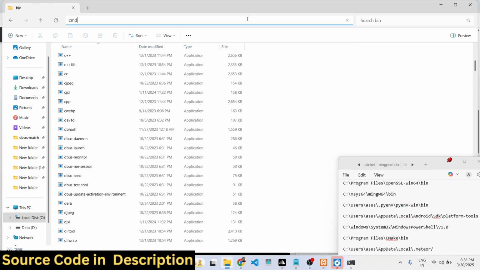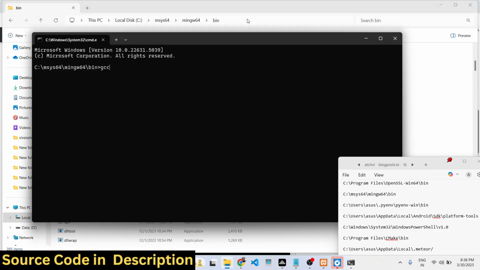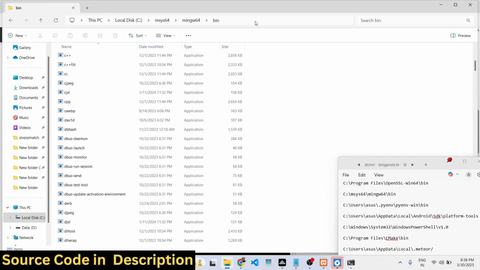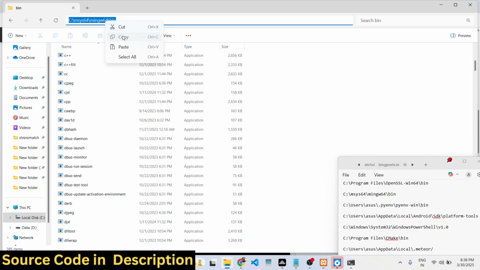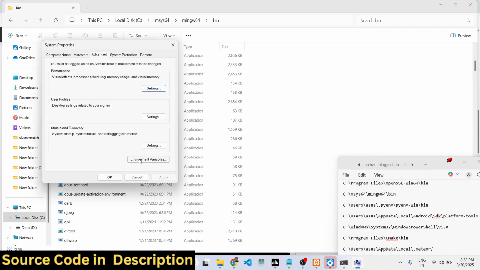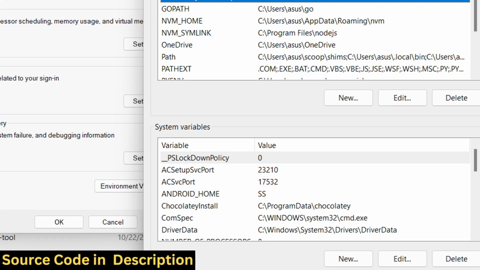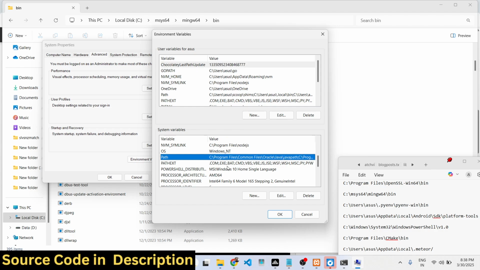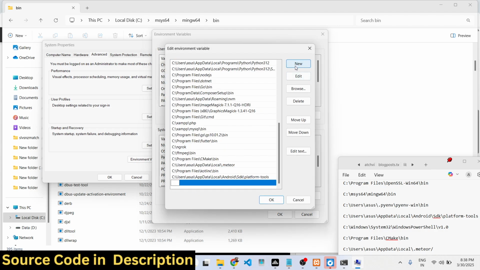If you try to type the same command gcc here, you will see the command works perfectly, or g++, then also the command will work. So what we need to do is right click, copy this entire location, and open the environment variables and open the system path variable. Add this complete path here.